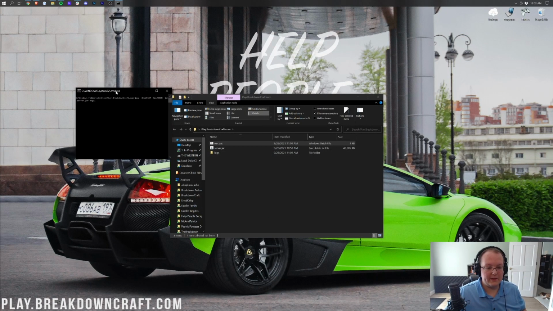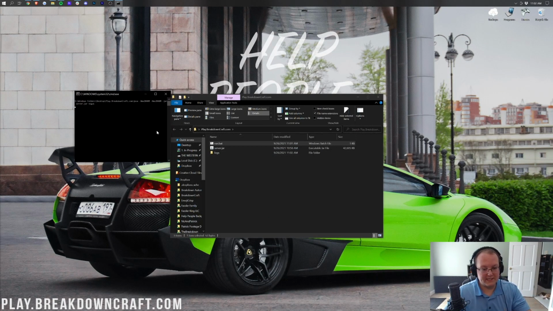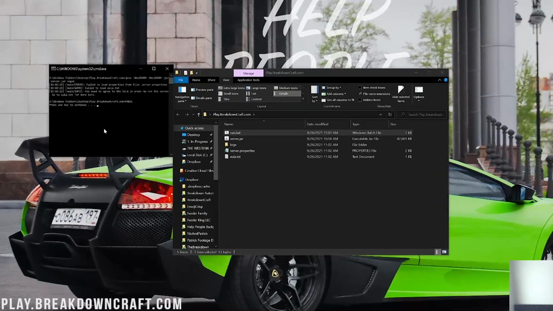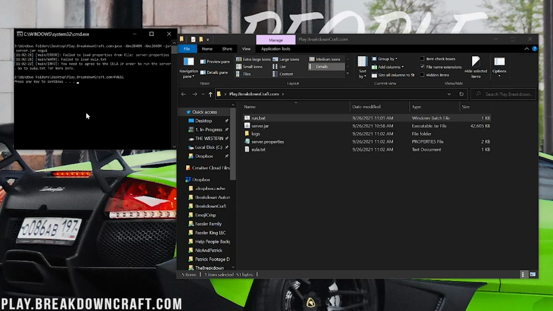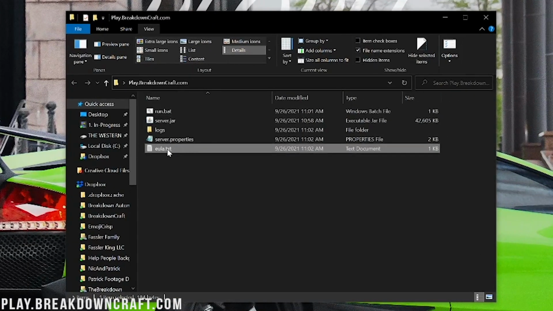So once we've done that, we can go ahead and start the server, right? It's starting. We double-click on the run.bat, that's going to start your server, except it's going to fail. Why is it going to fail? Because you are basically not agreeing to the Minecraft EULA yet, right? It's generated some files here, but we need to agree to this EULA.